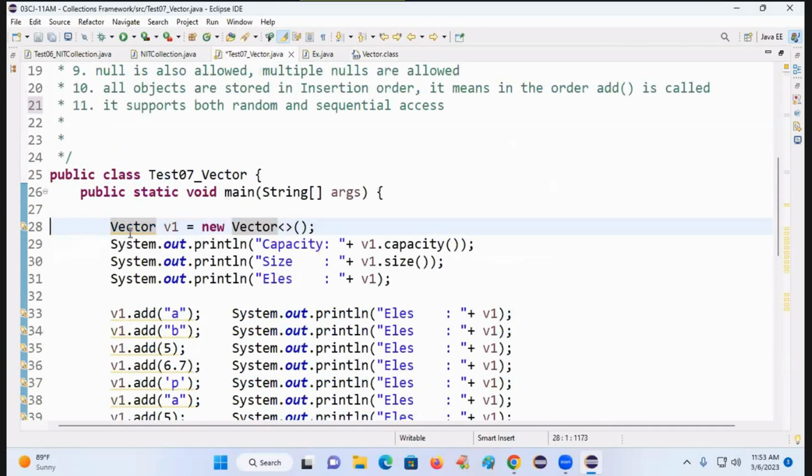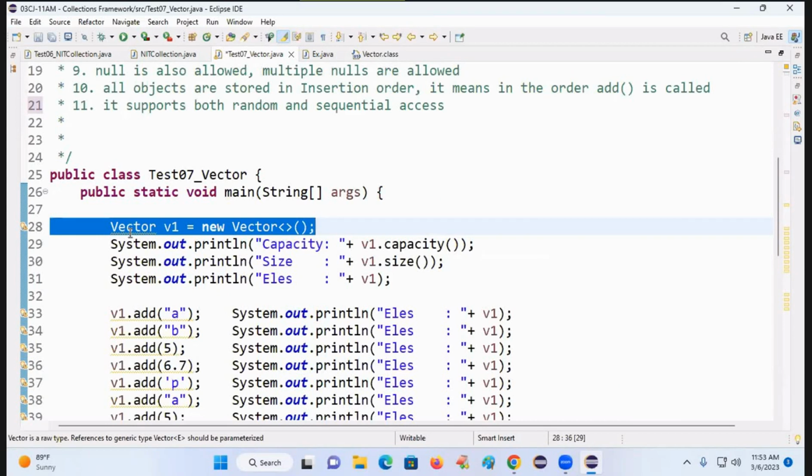Can you visualize the complete vector object memory diagram? V1 box, vector object with 3 variables: element data, element count, capacity increment. Element data variable value null, element count 0, capacity increment 0. Then the constructor called. The constructor creates an object with 10 locations, all default values null, and reference 2020 stored in element data. Element count value default value 0, and increment value also 0. Then the reference is stored in V1.